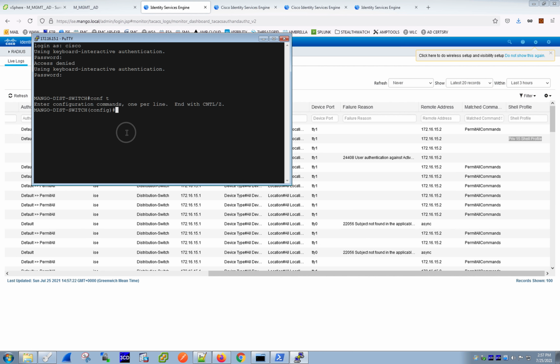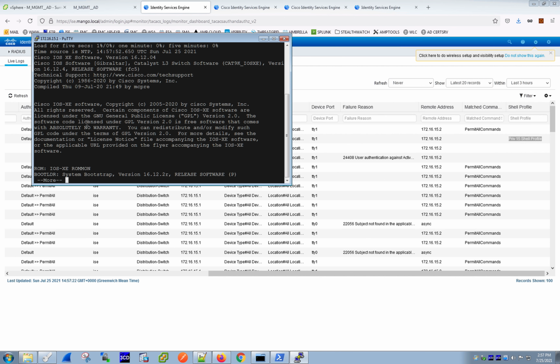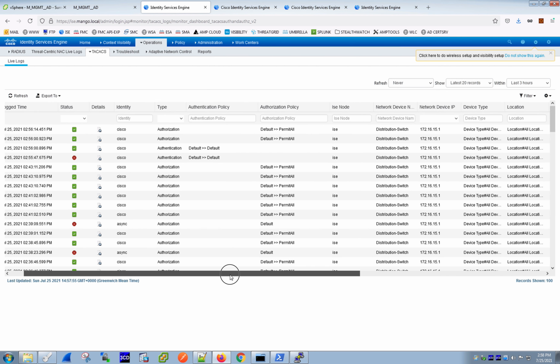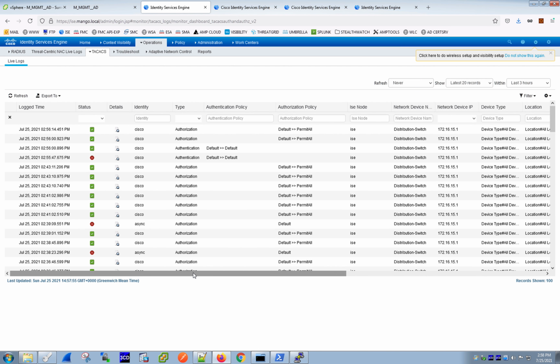Now I should be able to run anything. I can run any show command if needed. I can run show version, say, and so on, and everything is going to work because I've been authorized to do that as part of this permit all commands. So that's as simple as it is to do device administration with ISE. I've simplified this a bit, but obviously you can do much more cool stuff.